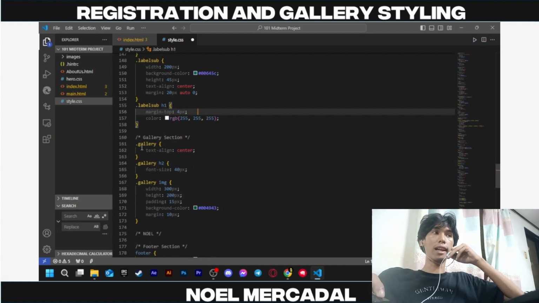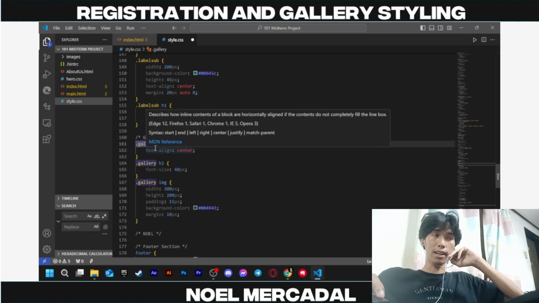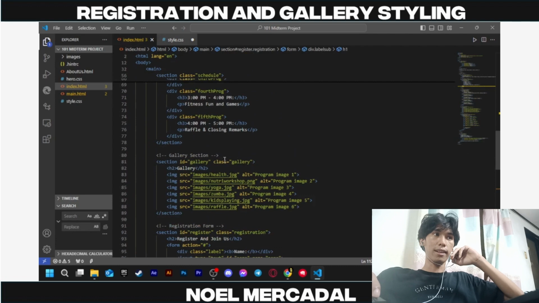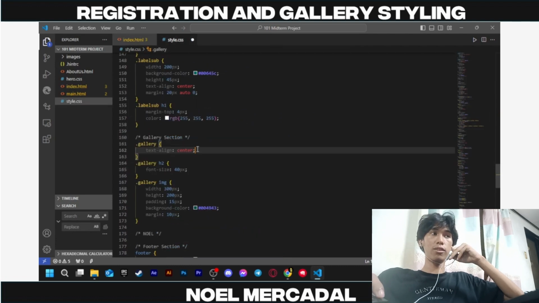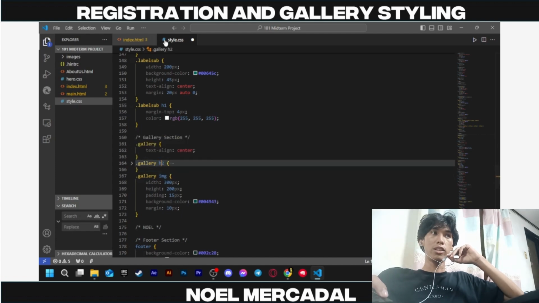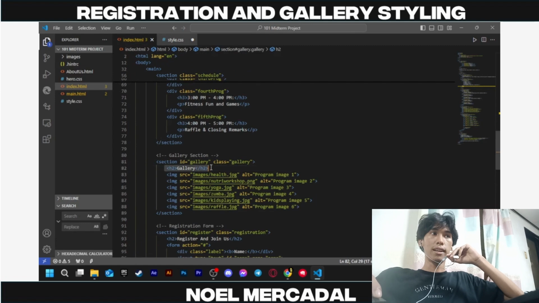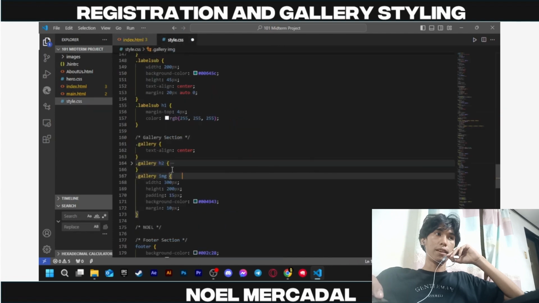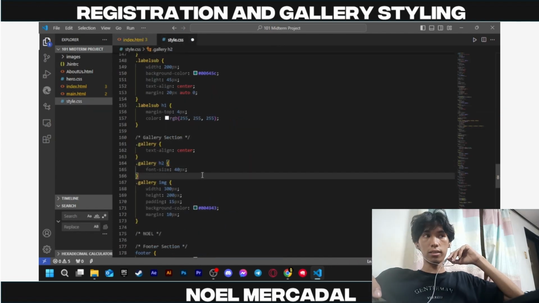Susunod naman nun is yung gallery. So tinawag natin yung .gallery class. Nilagyan natin ng text align na center para mag-center yung mga text. Pagkatapos nun, tatawagin natin yung h2 na tag sa loob ng gallery class, and lalagyan natin ng font size na 40 pixels.